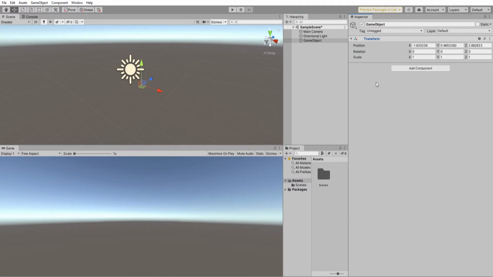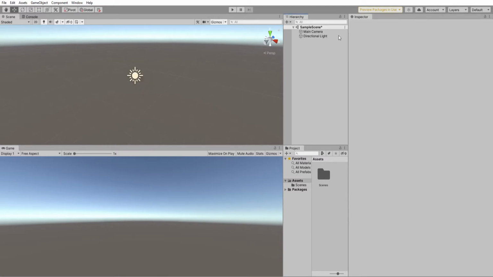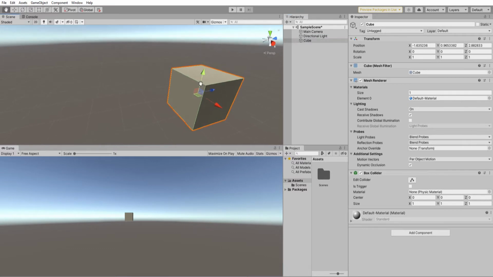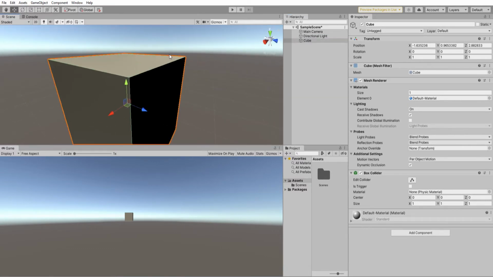So we're just going to delete this one. You just click on it and press delete. And right now I'm just going to show you a cube real quick. Click the plus 3D object and then click cube. And then right here we're going to see what the default components are.